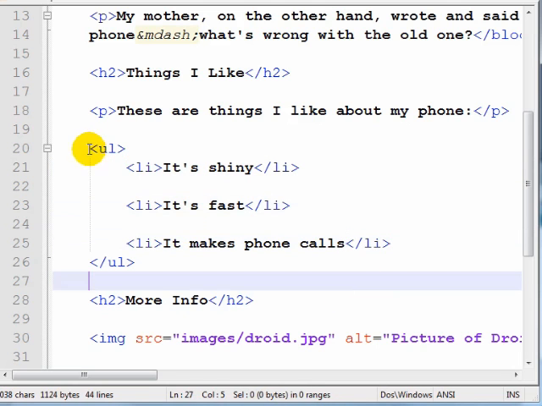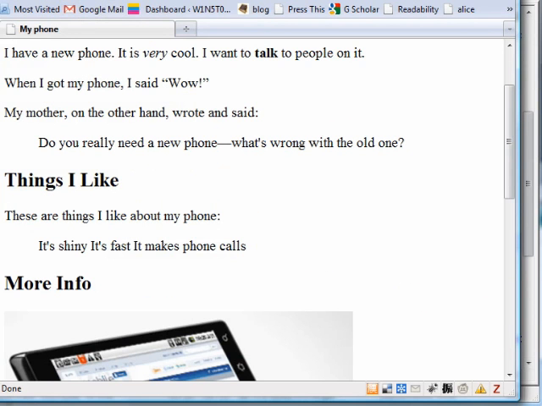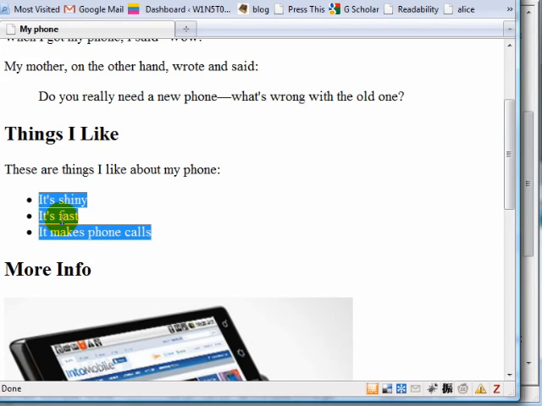So now we've said this whole thing is a UL, and you can see the dotted line here because of the browser saying this is all together. And then we have three items, list items, that make up the unordered list. We'll save it, we'll refresh, and now we have a list. And that's all there is to a list. So this is what an unordered list, a UL, looks like.